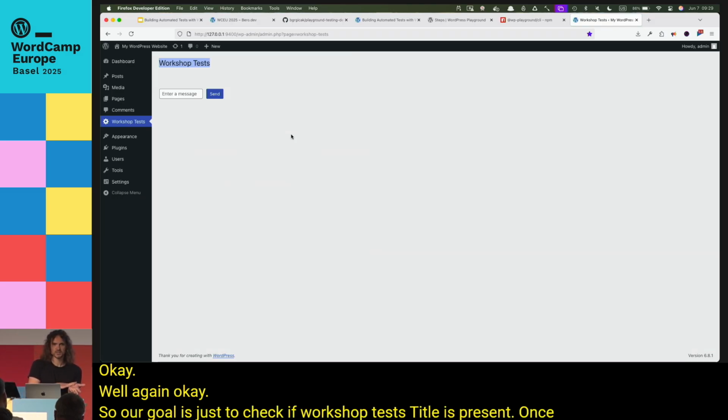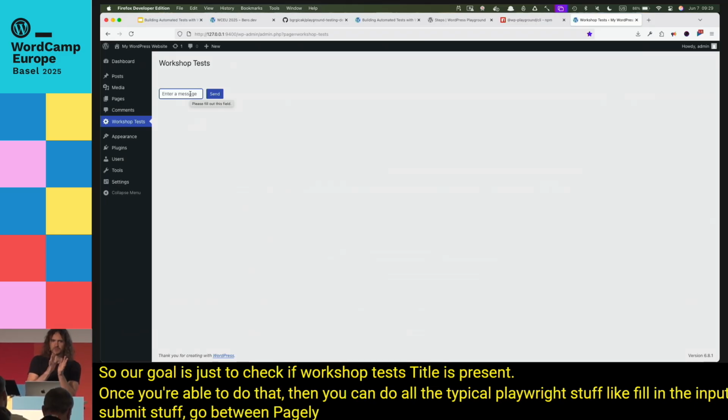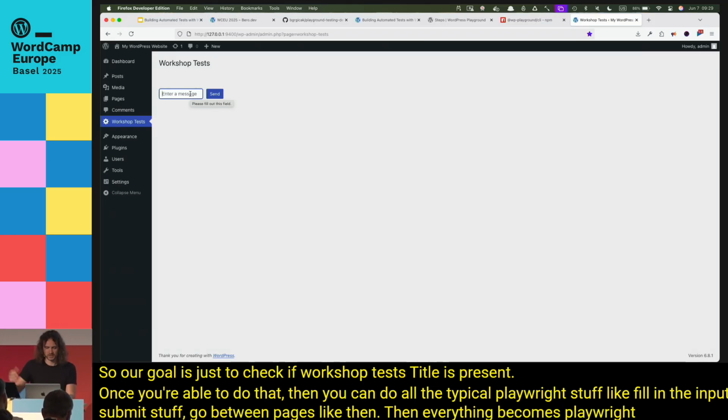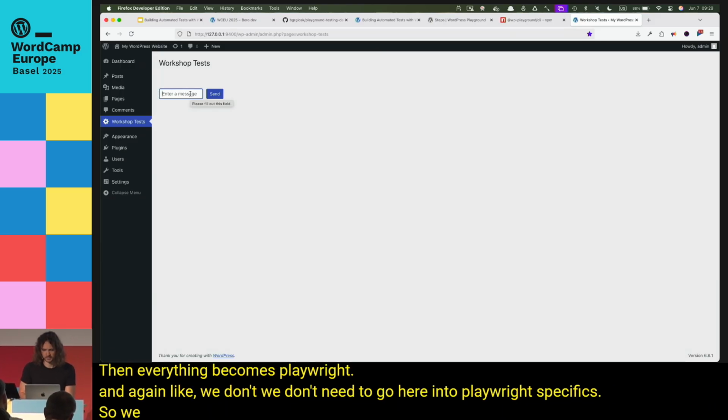Once you're able to do that, then you can do all the typical Playwright stuff, like fill in the input, submit stuff, go between pages. Then everything becomes Playwright. And again, we don't need to go into Playwright specifics here. We want to just make sure you can actually get started with Playground.